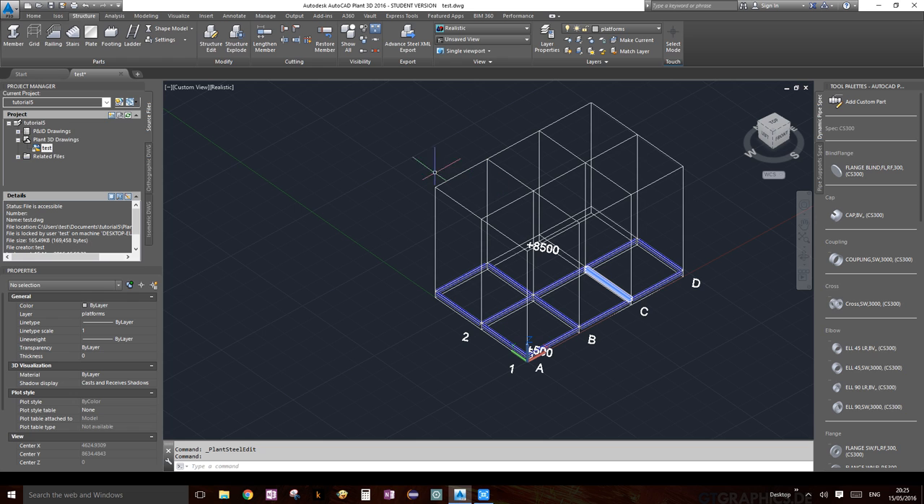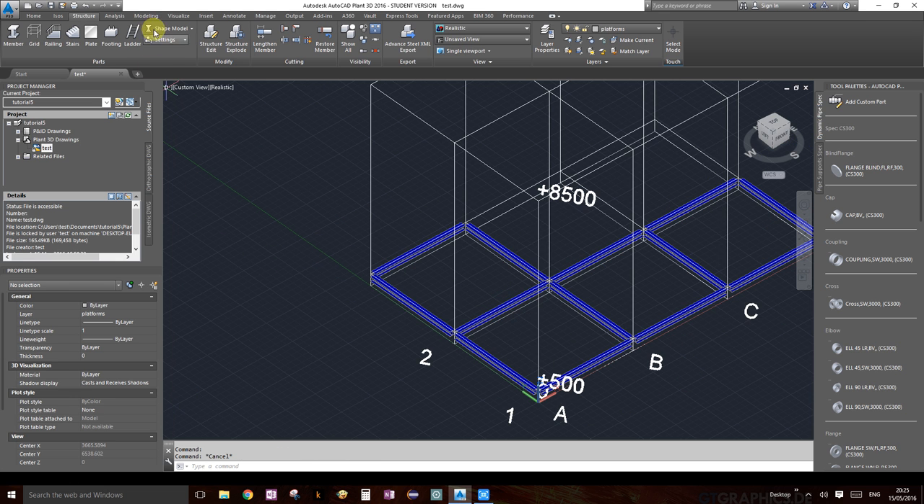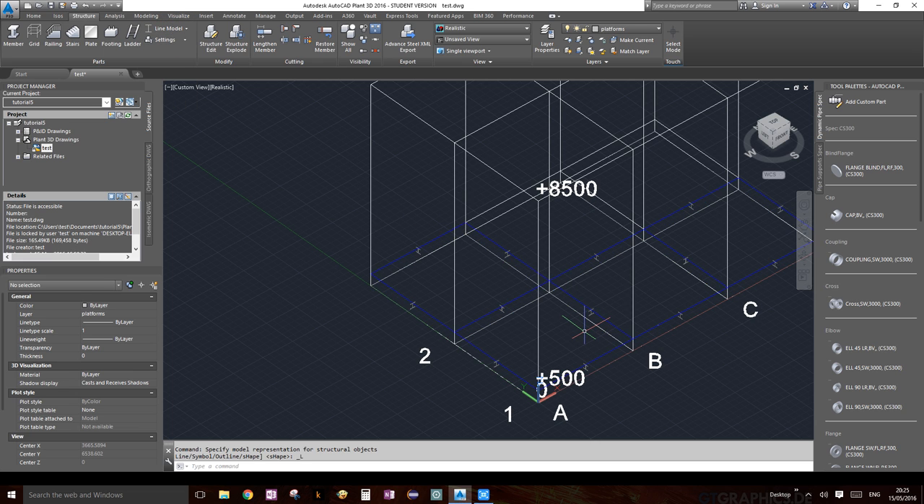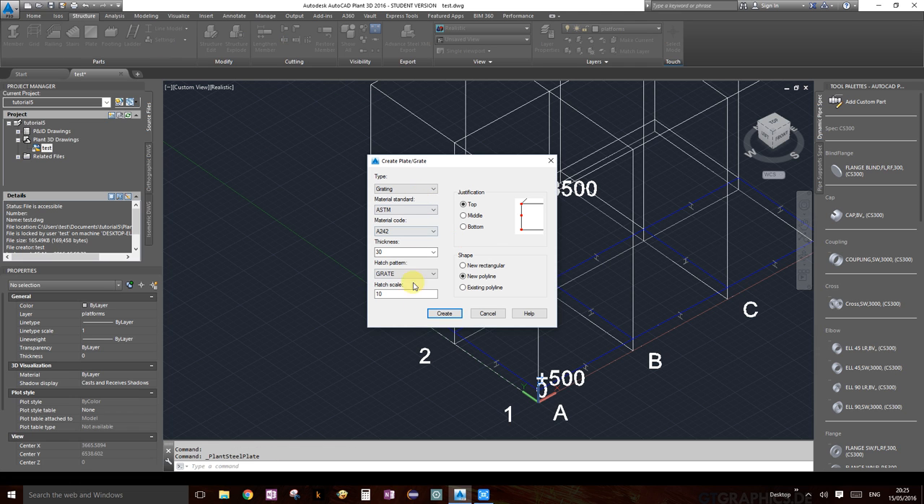Okay, so now we're going to add a plate. Well, we're going to add a grading, but it's under the plate option. First, let's make everything into line model again. Okay, perfect. So we're going to use plate, and then this little thing should pop up. So we're going to choose grading. We're going to keep it at ASTM, which is the American standard, but it's used quite a lot.